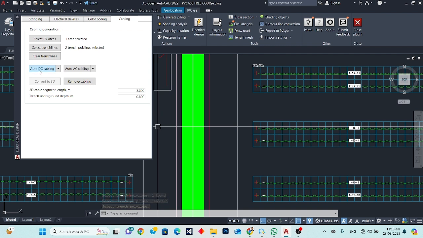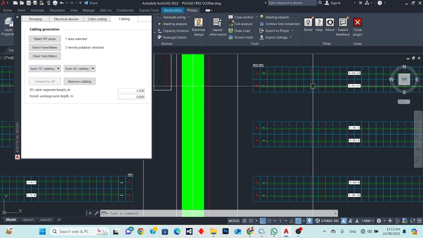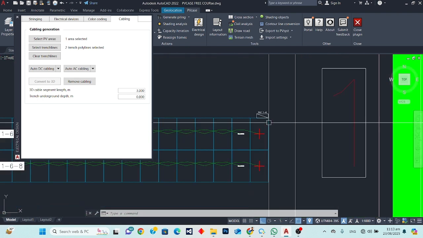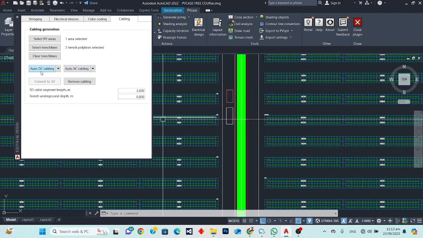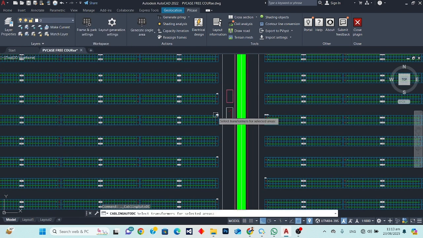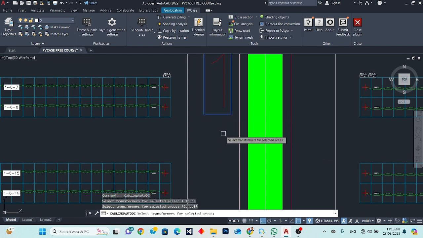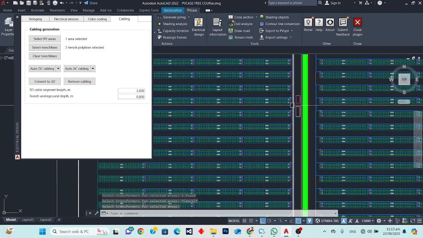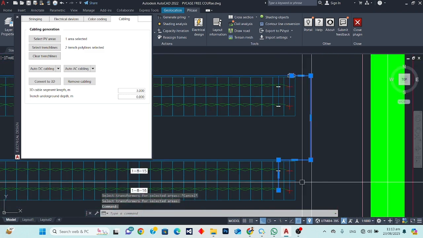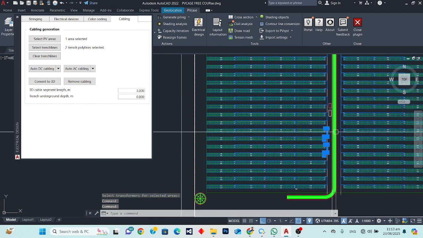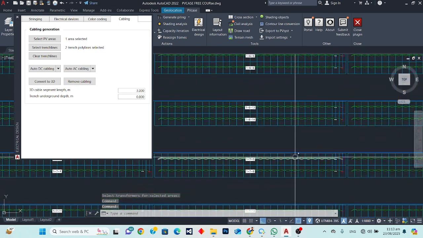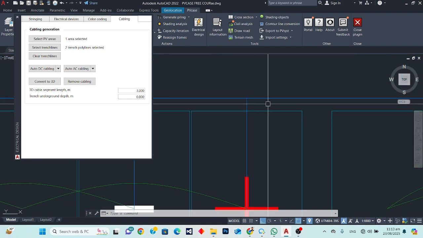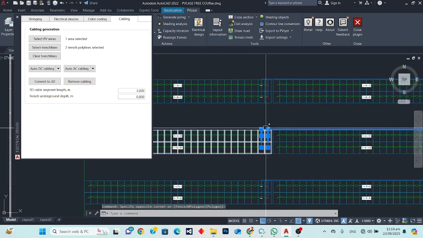Now here is the option of auto DC cabling and auto AC cabling. If you select auto, it will automatically do the trenches. So here I have selected this option, select the transformer, and you can see that they have done the cabling work. You can see that the cabling will be done through.